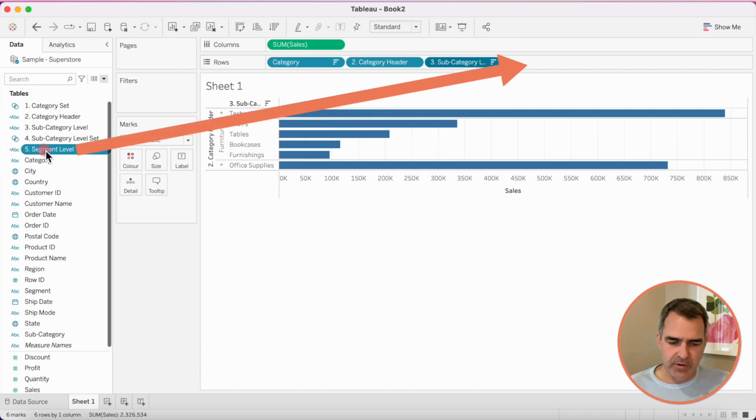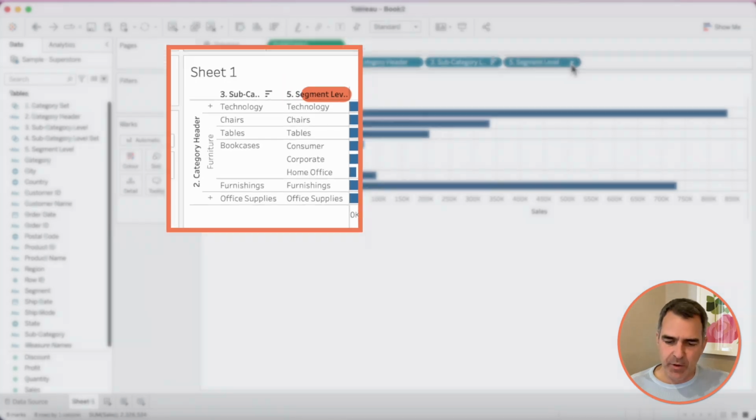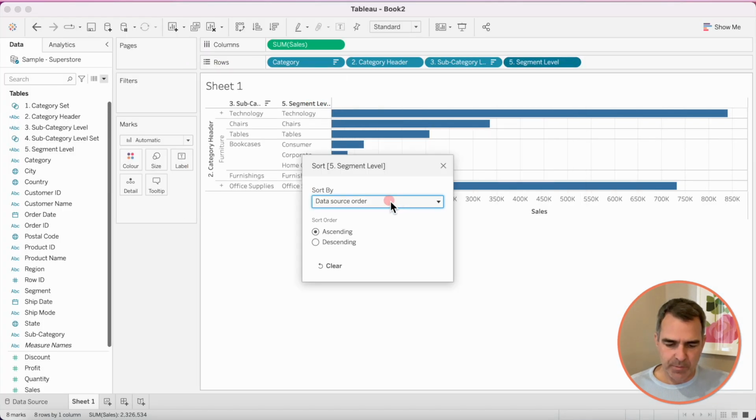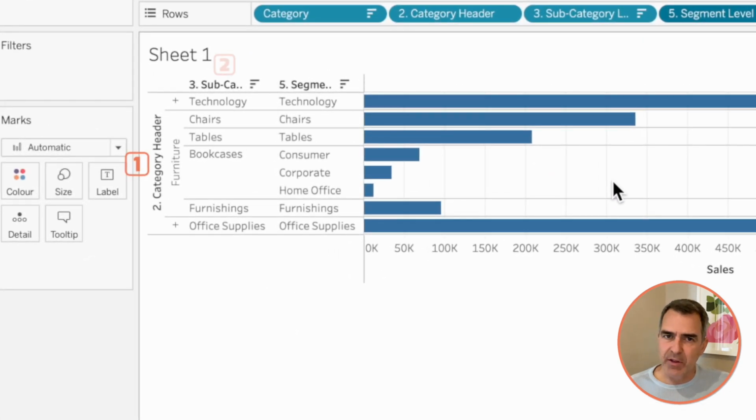Let's drag segment level to the rows. And now you can see we have the segment level for furniture and bookcases. Let's go ahead and sort that segment level. We're going to sort it by a field, descending by sales. Okay, so now you can see we have the 3 levels of the view, but now we need to add some interactivity, and also we need to control the level for our coloring.